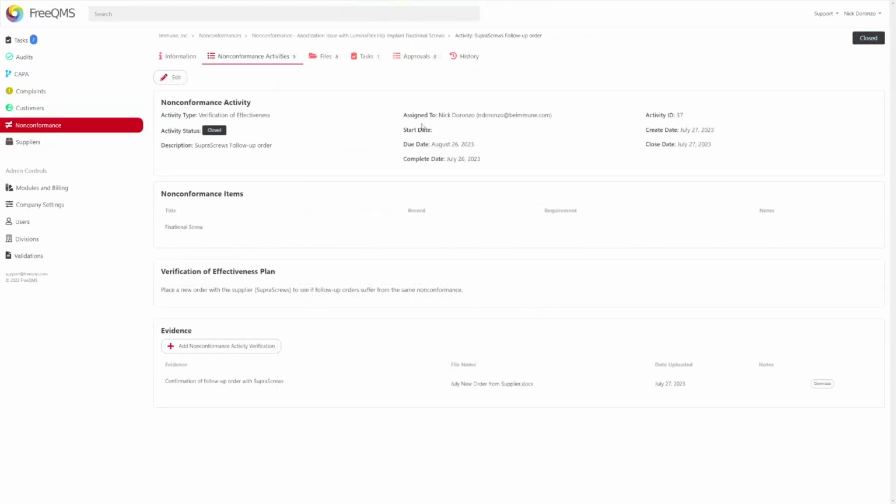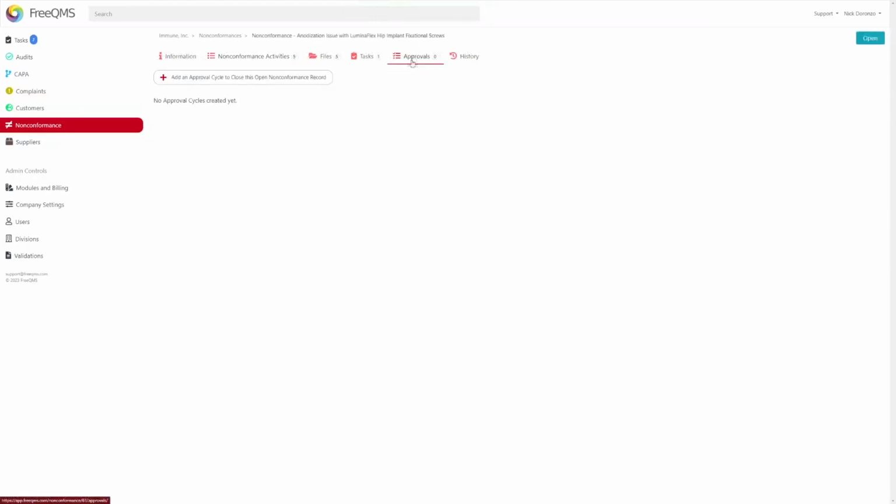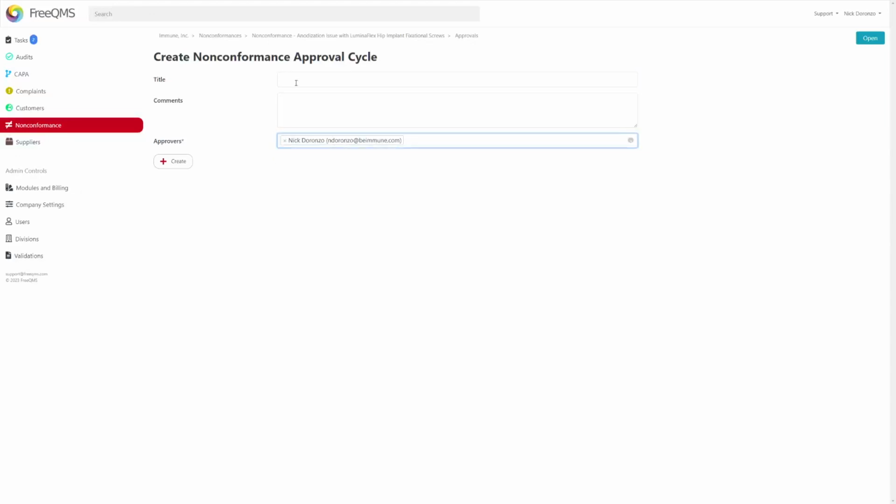Click on the Approvals tab to initiate the electronic approval process. Click Add an Approval Cycle to close this open nonconformance record. I'll create an approval cycle with myself as the approver. Please note that multiple users with access to the Nonconformance module can be added to the approval cycle.